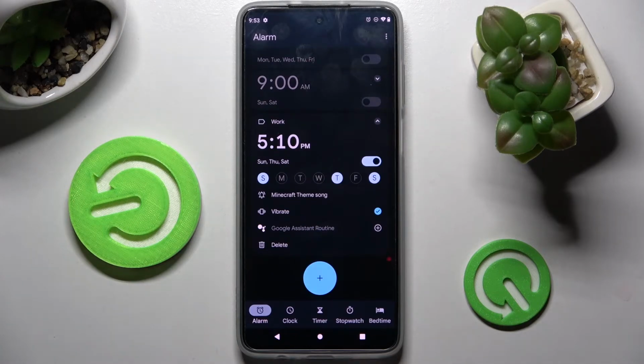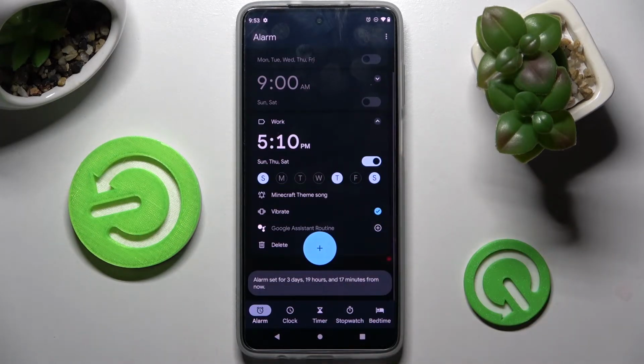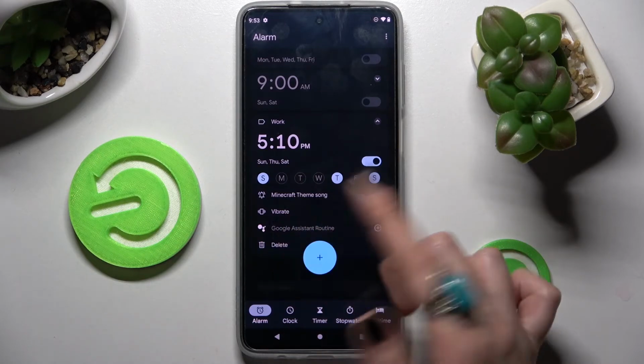As you can see, my alarm was successfully added. If you wish to switch it off completely, click on the switcher next to it. You can turn it back on the same way. If you wish to delete it, select Delete over here at the bottom left corner of it.